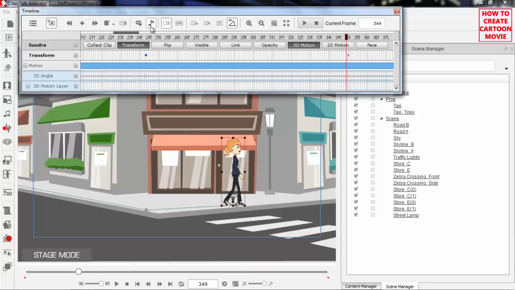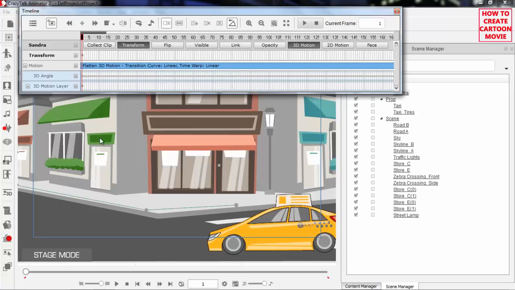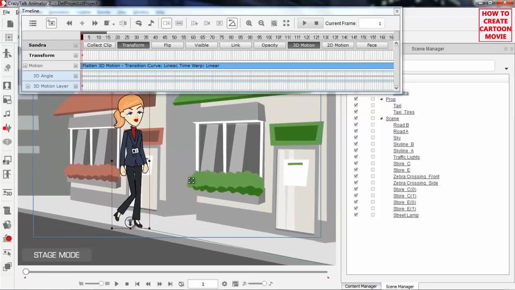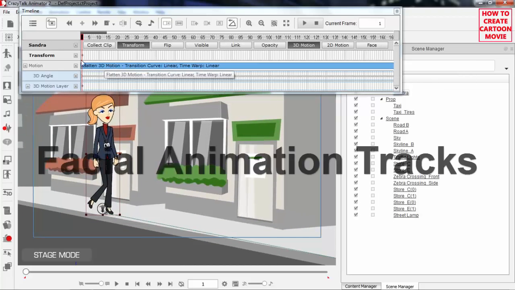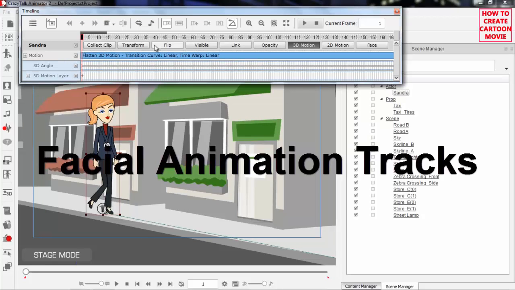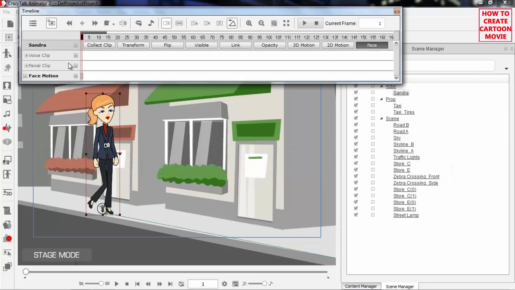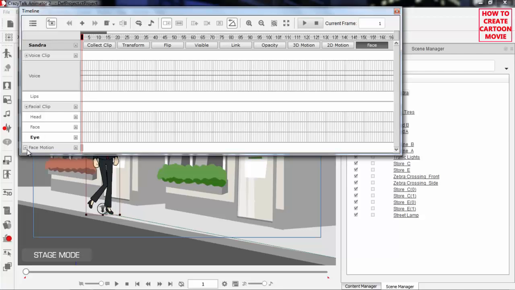Now there's one final thing I want to show you in this basic timeline editing tutorial. Let's make sure that Sandra is selected and find her. Press the F key to focus in on her. We're going to do some facial animation since I want to show you the facial tracks right here. So let's close down the transform track since we're not going to be using that anymore. We can click there and click the 3D motion track. Let's open up the face track. Now the face track has a voice clip track, a facial clip track right here, as well as separate facial motion tracks where you can click this and select individual facial items.